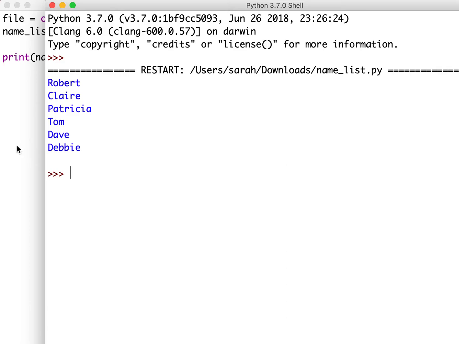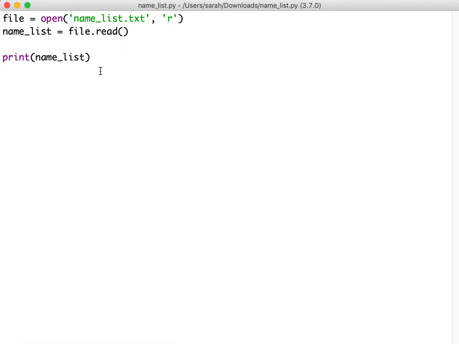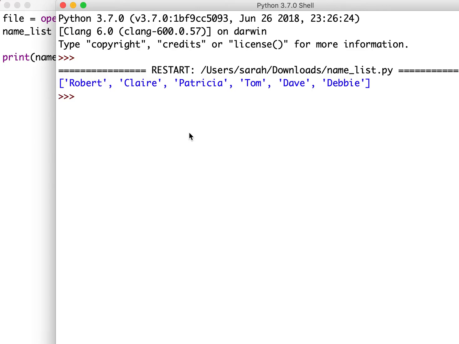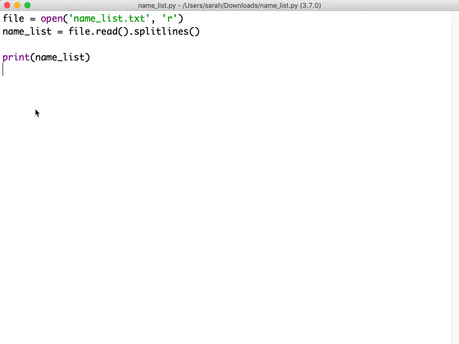But in order to be able to call each element and use it usefully, I'm going to want those to be stored in separate elements of a list. So if I just go back here and add .splitlines, you'll see the difference. It adds each element into a list, which is going to be really useful because I'm going to be able to sort the list, order the list, add to the list, and so on.